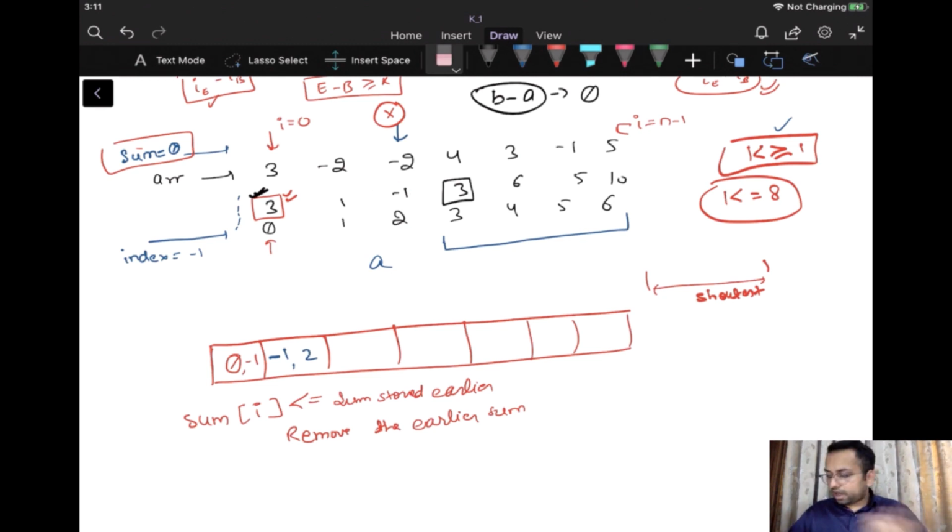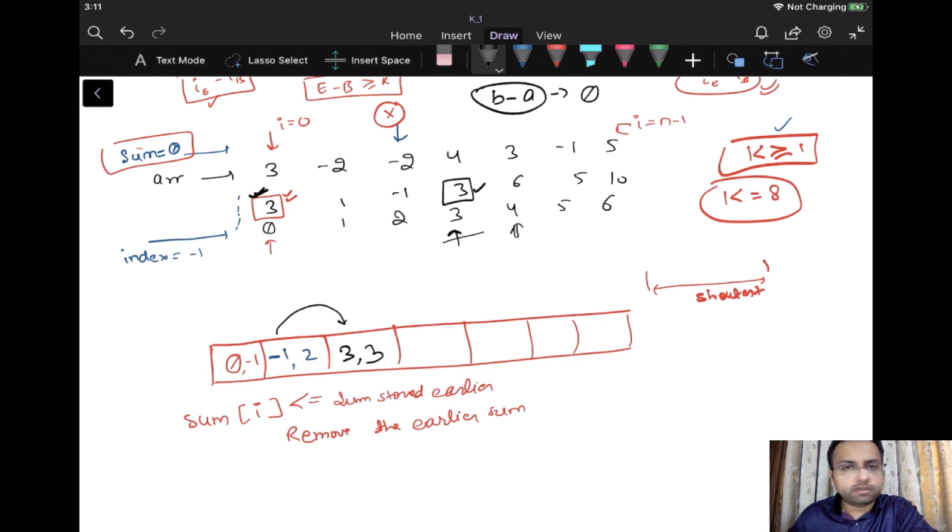So yeah, we are having the sum which is still less than K. So I'll still continue. Now I'll see what is the sum of this particular point. So the sum of this particular point is 3 comma 3. So that's fine. We will move ahead. It's greater than the previous sum, so we'll keep it, we will continue, right?